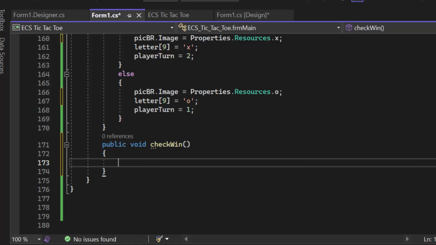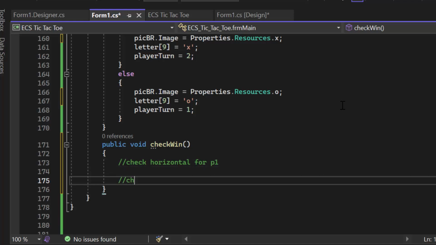If I do not create a custom method, I'm going to have to check the win inside each individual Tic Tac Toe box. It is impossible for me to know what's going to be the last box they click on. So I need to check for the win every single time this happens. So I need to check the horizontal. So I'm going to say check horizontal for player 1. Then I need to check the horizontal for player 2.